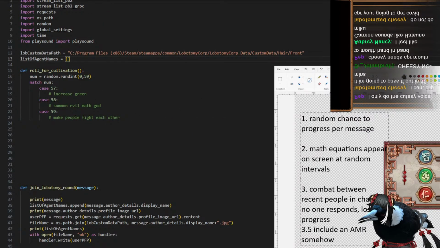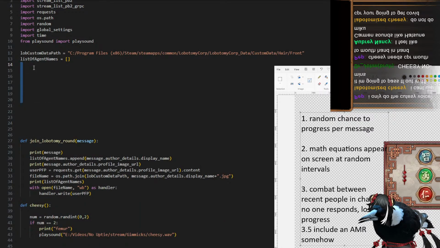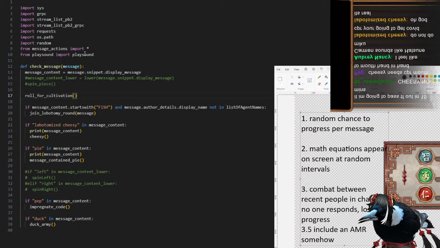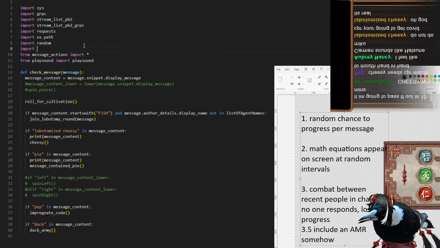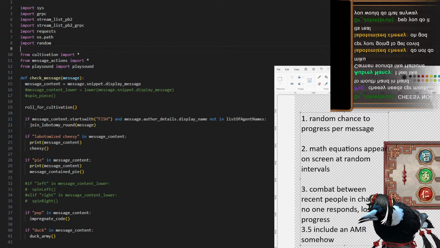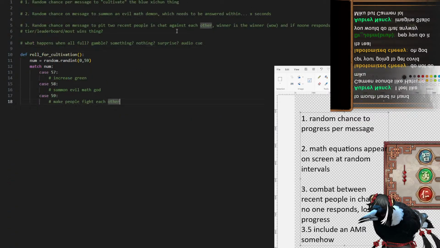Alright, I think this can go in the cultivation. I don't want this to be everywhere else. Yeah, this can go in the cultivation. So let's put that over here. Define role for cultivation. Over here we can import... Is it in here? Yeah, it's import from cultivation, import all. Okay, that should be fine. So that's... What did I set it up as? Roll for cultivation. Cool. Okay.